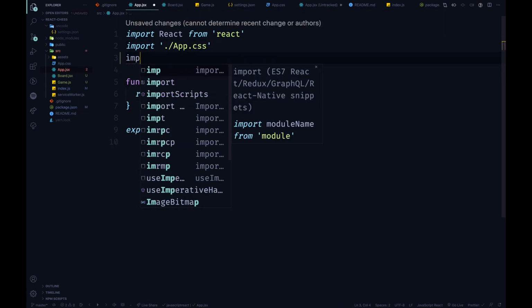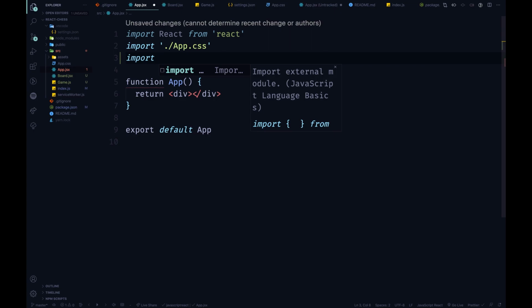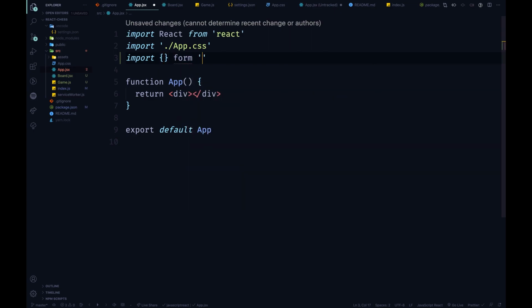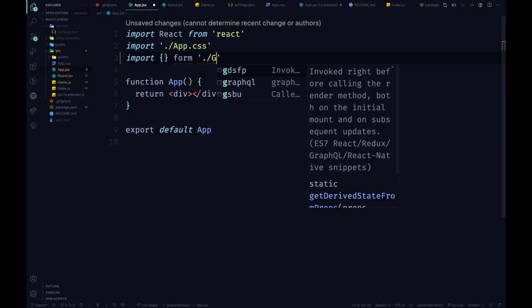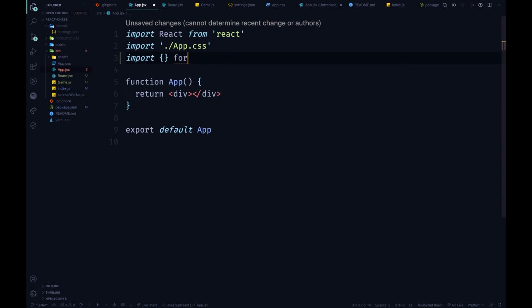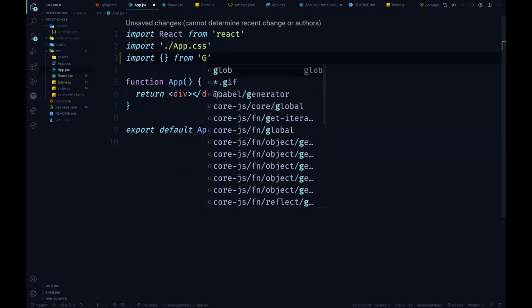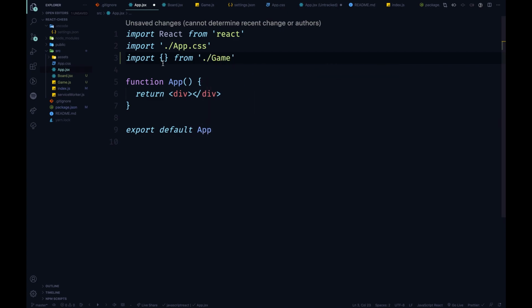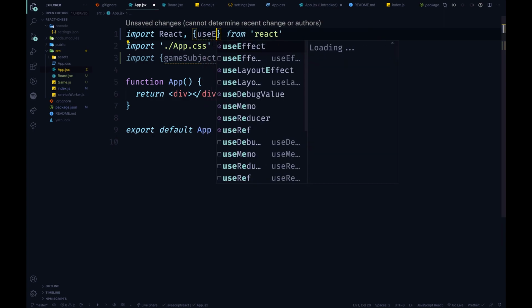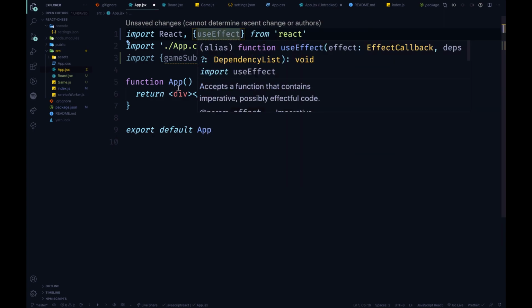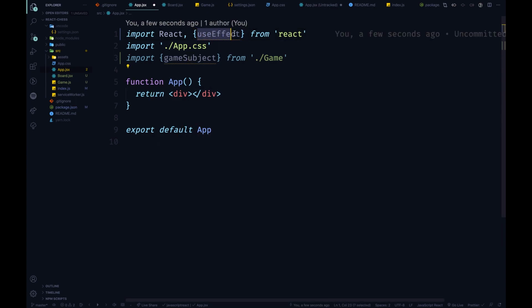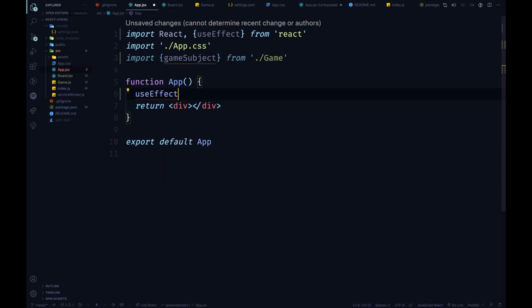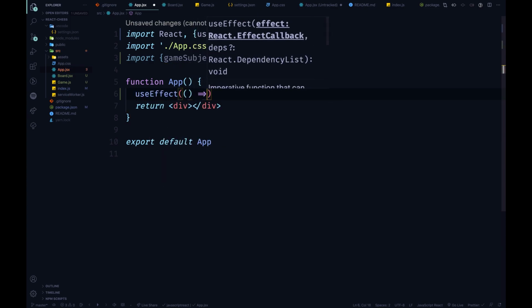So the way we can listen to observables is we first need to import that observable, and this is going to come from the game file. And what we have here is this of our game subject, and we can do this by using the use effect hook. So we're going to listen to that observable when this component is created, and that's why we're going to use the use effect hook.